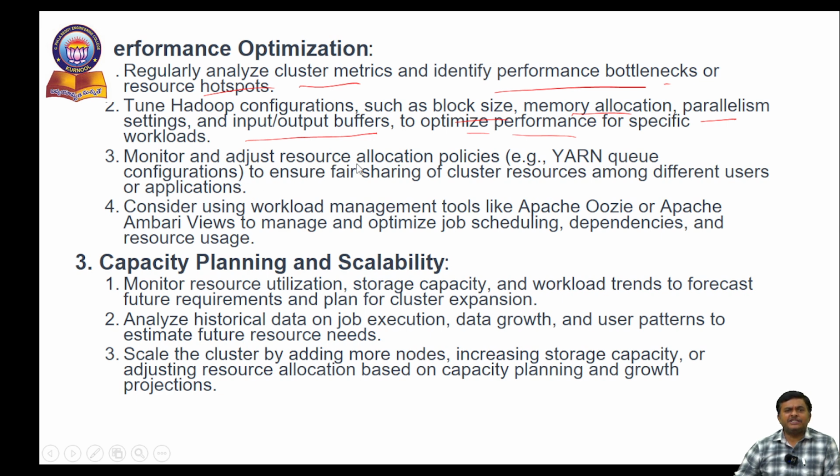Next, monitor and adjust resource allocation policies, for example, YARN queue configurations, to ensure fair sharing of cluster resources among different users or applications. So this will help proper utilization of resources among different available users. Consider using workload management tools like Apache Oozie or Apache Ambari to manage and optimize job scheduling, dependencies, and resource usage. Next, capacity planning and scalability.